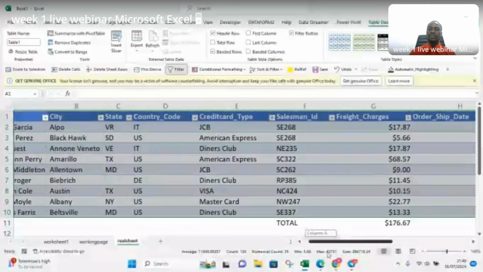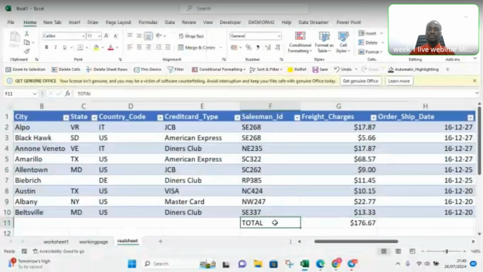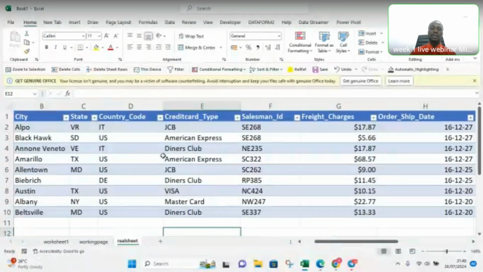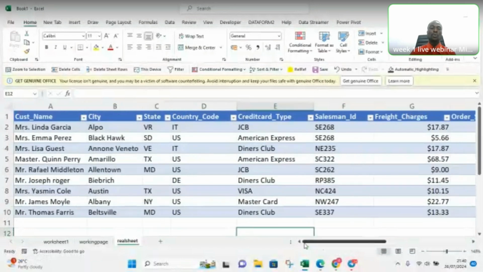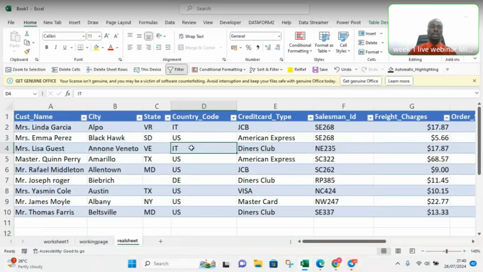So let me remove these two, delete them out of the place. Now, when you have a table like this in Excel, the first thing is that when you click inside the table, just look up. You will see this table design. If you click outside the table, you won't see it again. So click inside there, you have it.